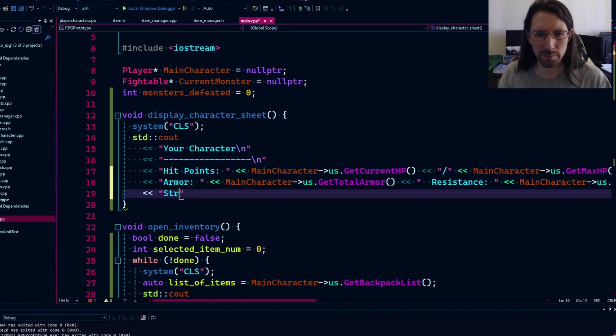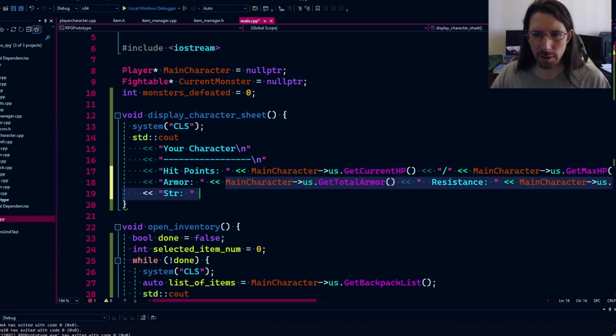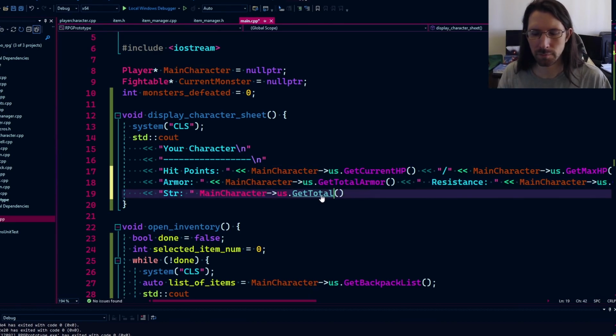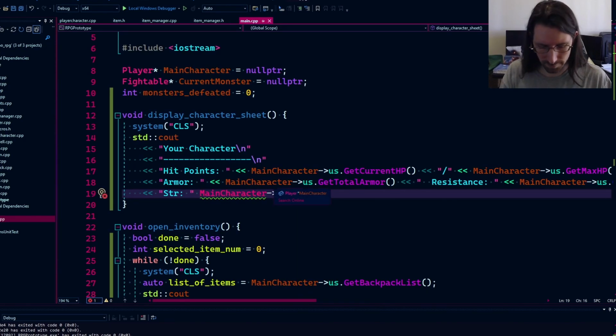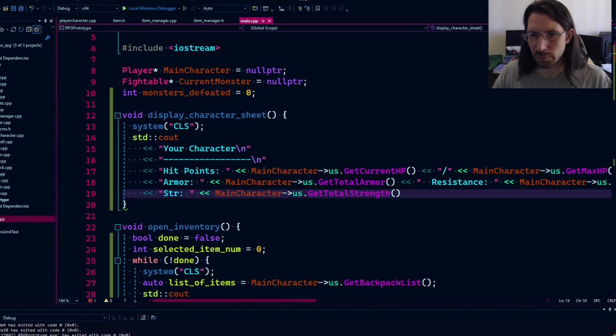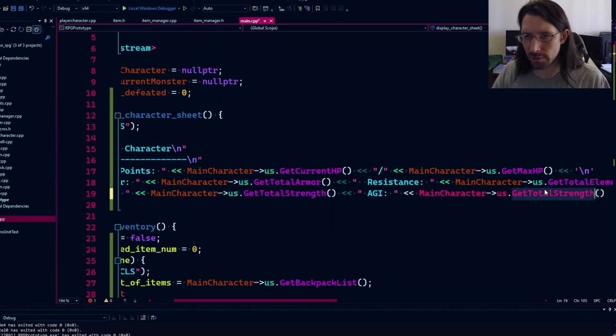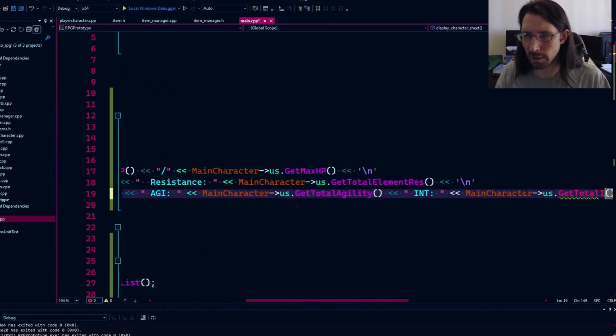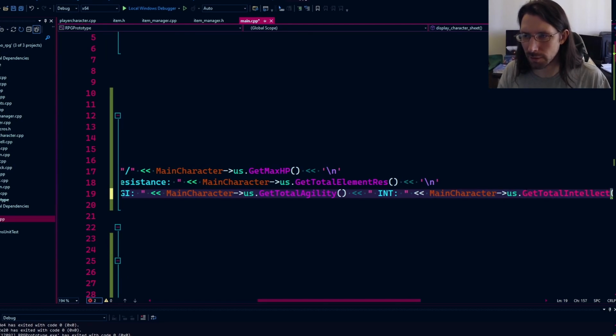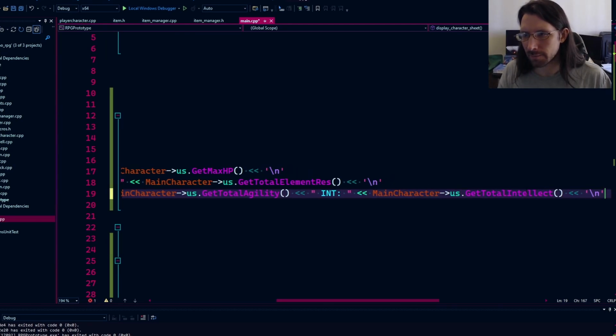And let's just go ahead and display strength. Same thing here, except get total strength. Or whatever I named this function, get. Oh, and main character spelled wrong. Oh, I need some carrots there. Alright, we're just going to do this for all these. Maybe I'll just... Yeah, we're going to capitalize these stats. Copy paste action. There we go. We got all the stats there. Get total and intellect. And new line at the end there.